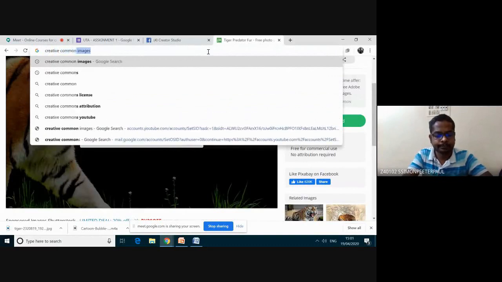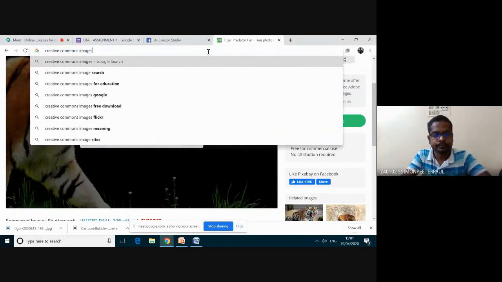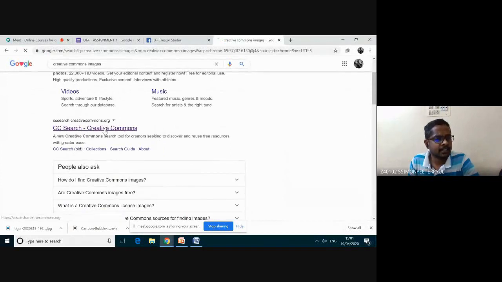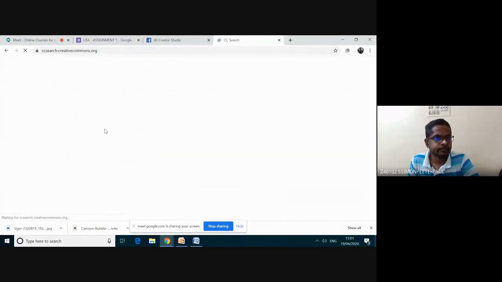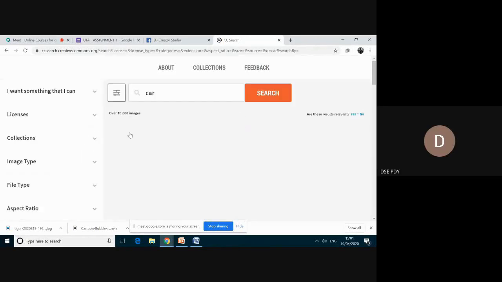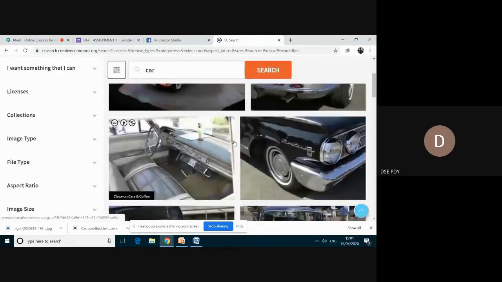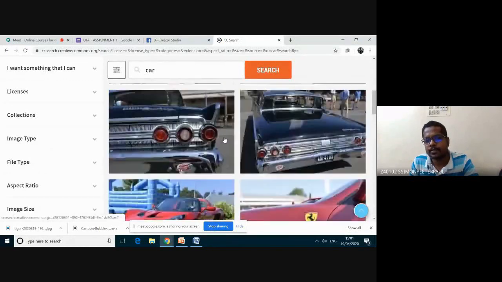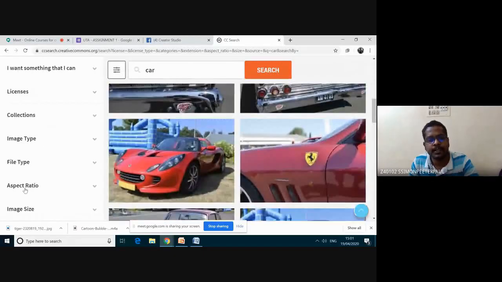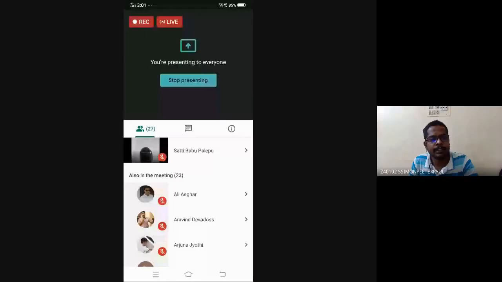And then the next one is Creative Commons images. Going to Creative Commons, click on it, and then search for any image. Go down, and then you can select. And there are also filters here at the side. You can see here. You can also filter by license.